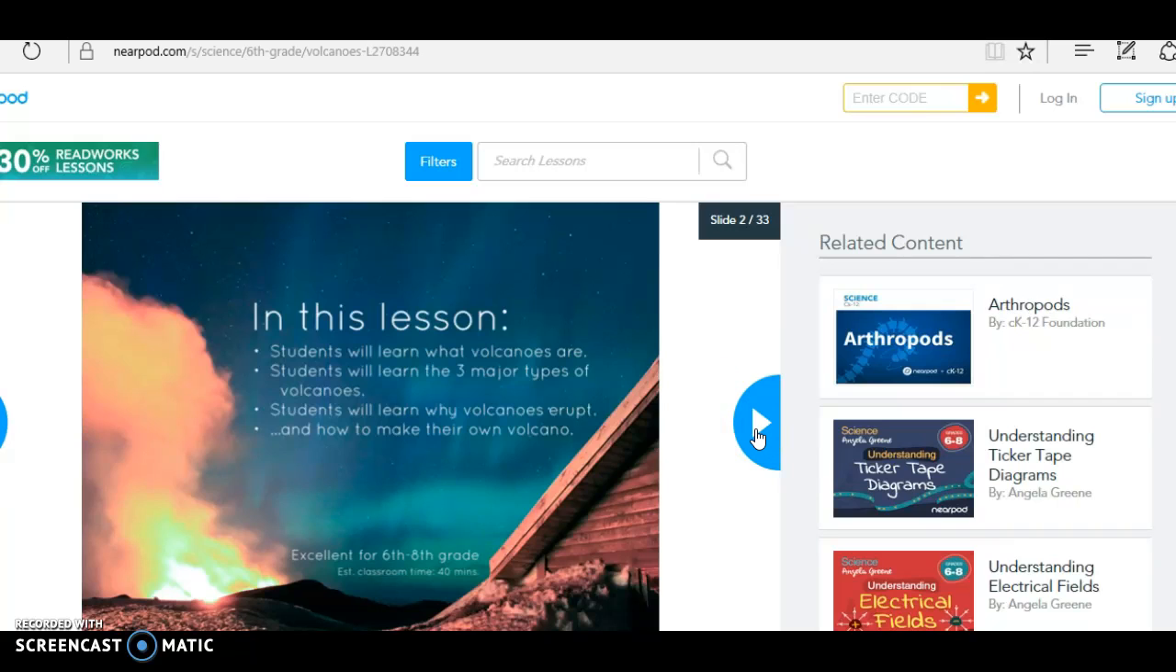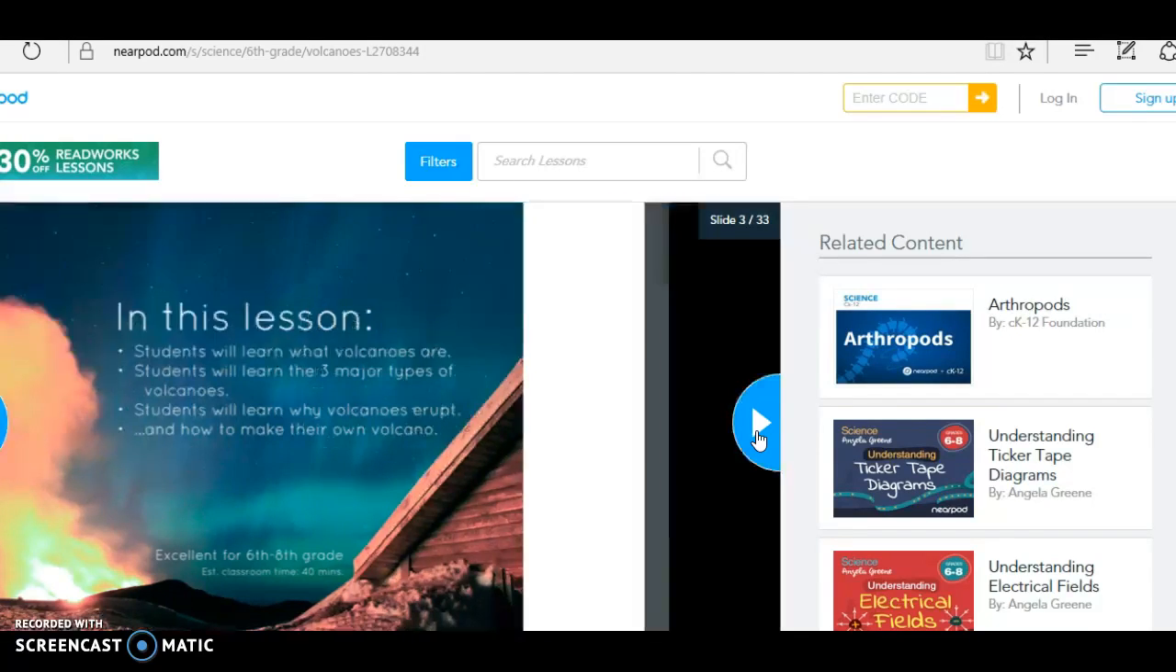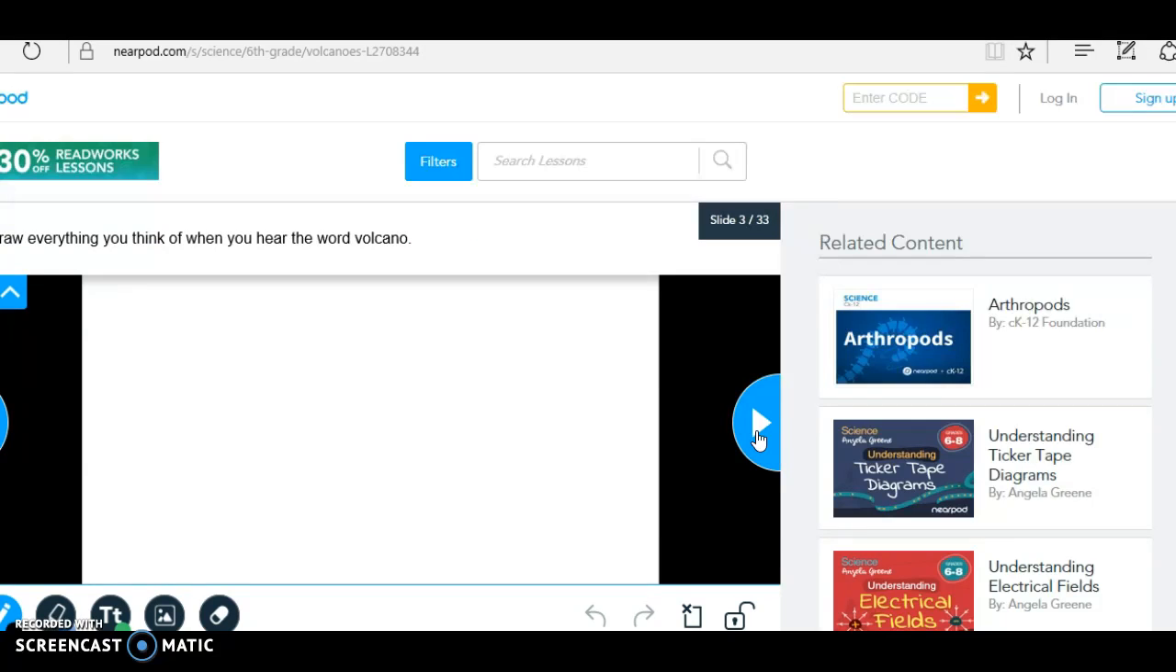And like I said before during the agenda, Nearpod does so much stuff, and in this volcano lesson, the students will learn what volcanoes are, the 3 major types of volcanoes, and why volcanoes erupt, and how to make their own volcano. So if I just go through real quick, there's a draw feature where you can just draw, and I'll have the audience be participating in this. So I'm just going to go through real quick and show you how I would do it.